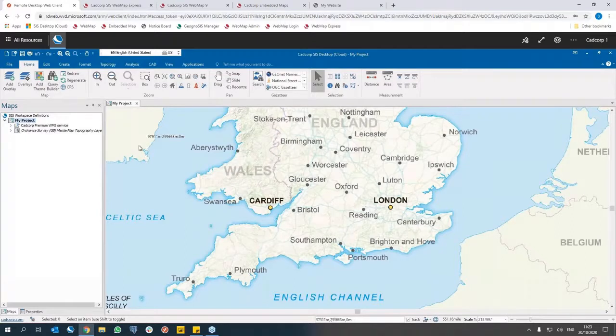So this project file includes some base mapping from the Ordnance Survey. And if you're a member of the PSGA, for example, CADCORP can provide a cloud-hosted map data service for the premium Ordnance Survey data. Now, the benefit of utilizing this service is that CADCORP maintains that base mapping data on your behalf. So you haven't got the worry or the workload of maintaining that data yourself.